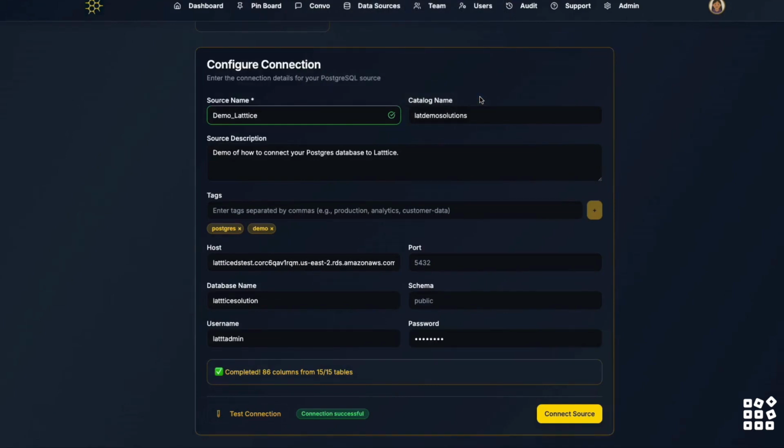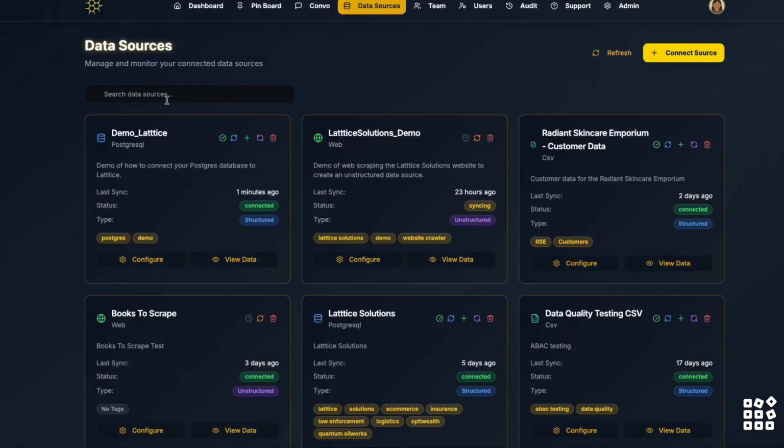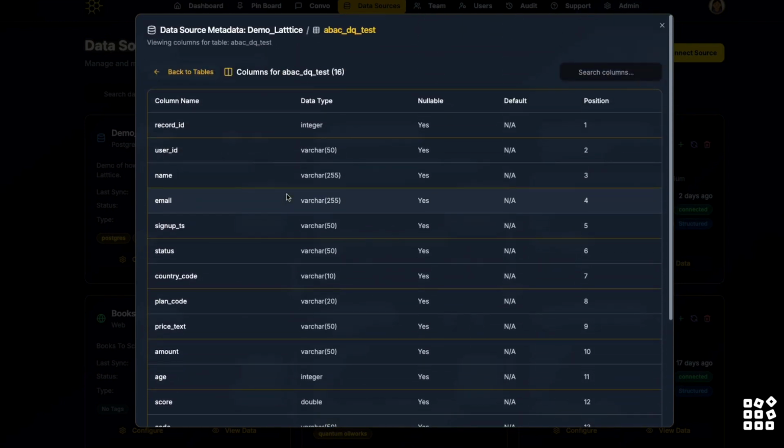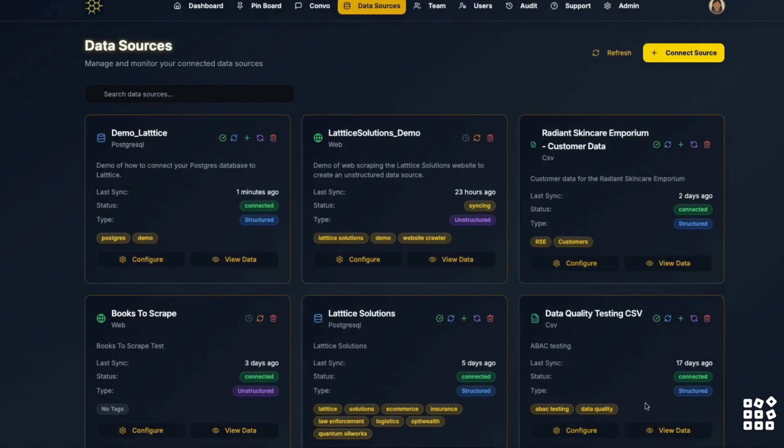You will receive a notification the process has completed. Then Lattice will automatically navigate back to the data sources, and you will see your data source connection. You can select View to review the metadata harvested. Your data source connection is now complete.